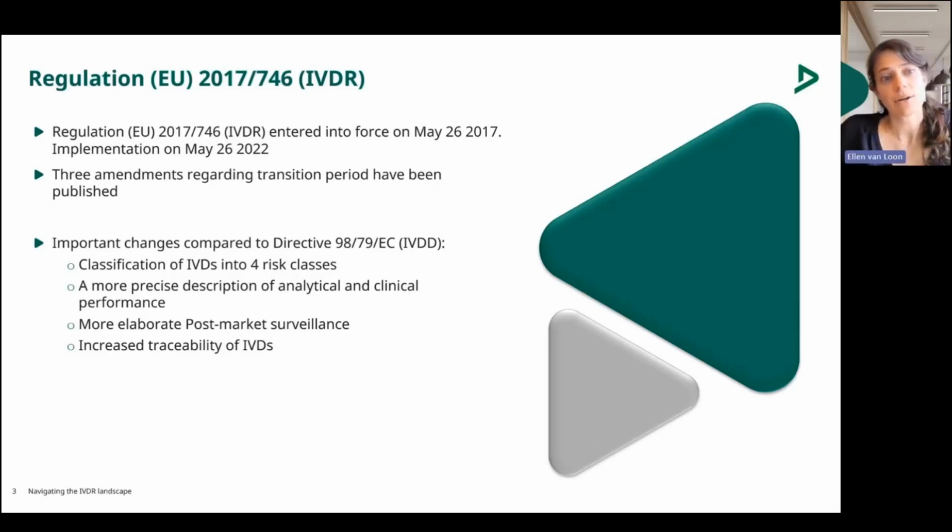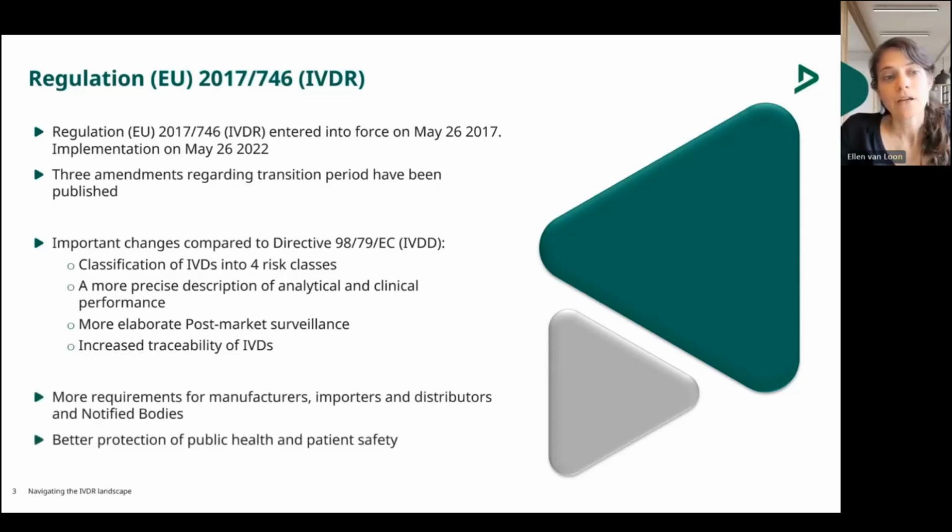Other important changes are a more precise description of analytical and clinical performance of your device. The post-market surveillance is a lot more elaborate, and the traceability of IVDs is increased, for example, by using UDI. All in all, this results in a lot more requirements for manufacturers, for importers and distributors, but also for notified bodies. The goal of the IVDR is to result in a better protection of public health and patient safety.